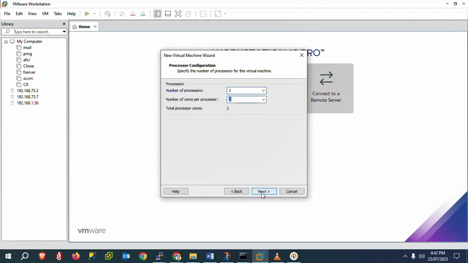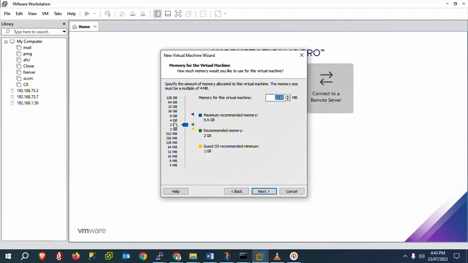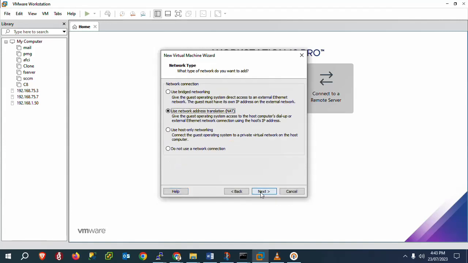Now you need to assign the number of processors. I have assigned 2 processors and the cores per processor is also 2. The processor configuration depends on your PC configuration or server configuration. Just click on next. I need to assign 4 GB RAM to this and click next.